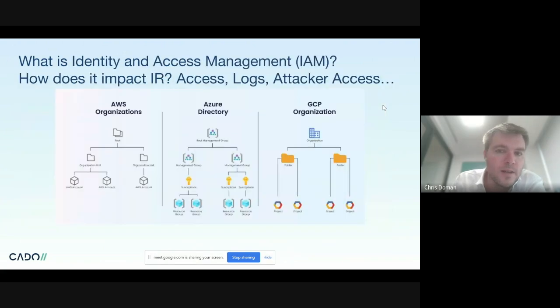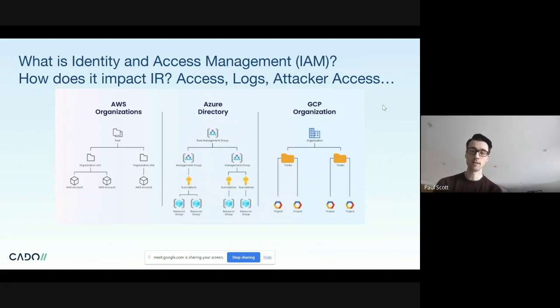Cool. Another classic. We all know what IAM is vaguely, but in particular reference to incident response, at a high level, what's IAM, and are there any DFIR considerations there? Yeah, it's interesting. IAM is just a mechanism for saying who are you and what are you allowed to do, basically across the whole cloud environment.